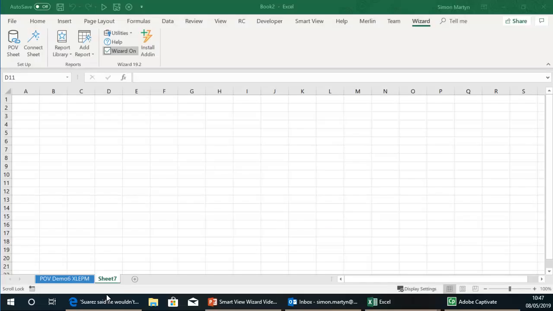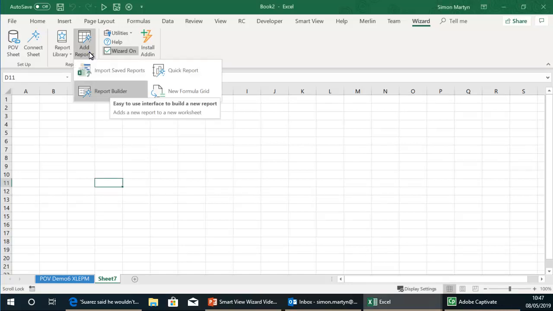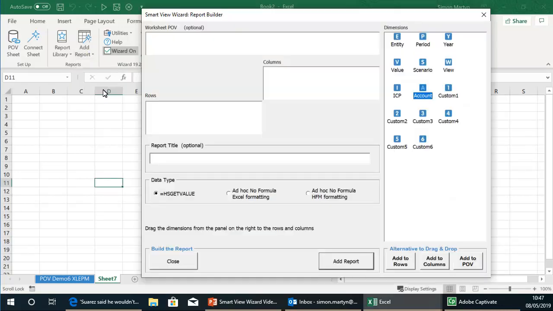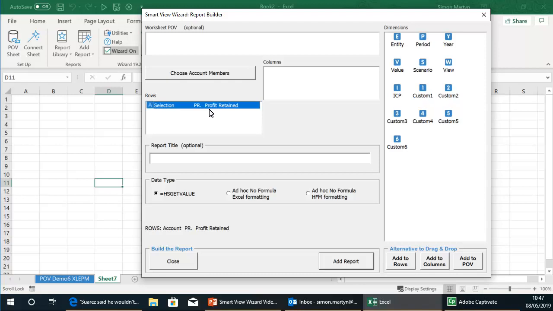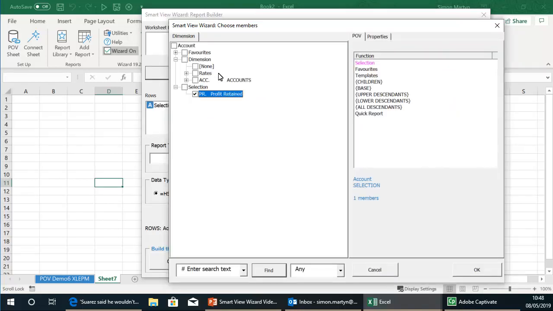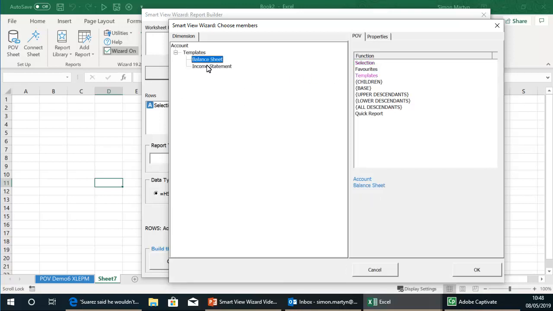With the Smart View wizard, there are a number of different ways to access new Smart View reports. For example, we can select the Report Builder option. The Report Builder interface allows you to choose which dimensions you want in the rows and the columns. Let's drag the account dimension to the rows, and for the account dimension members we'll select a pre-saved template, and we'll choose the balance sheet template.